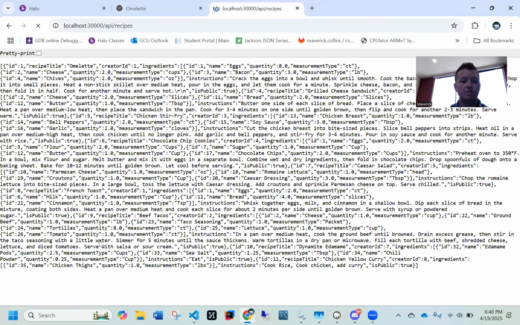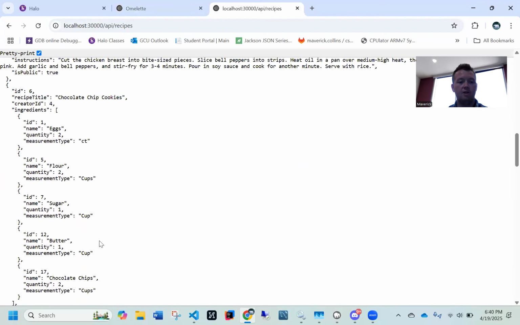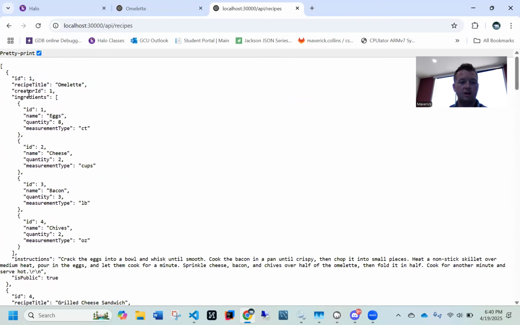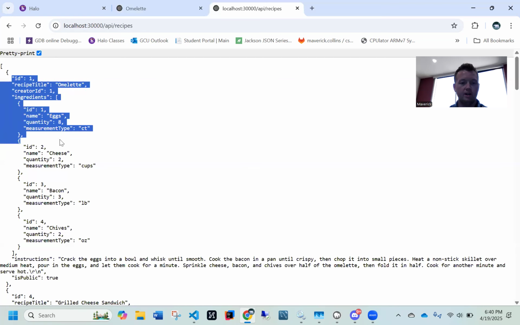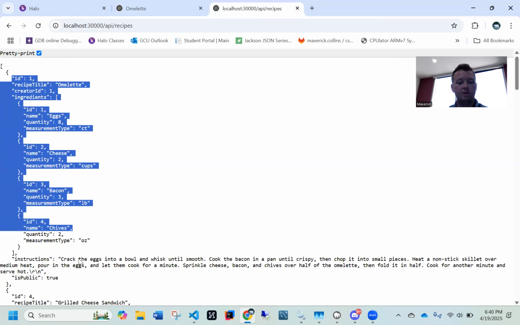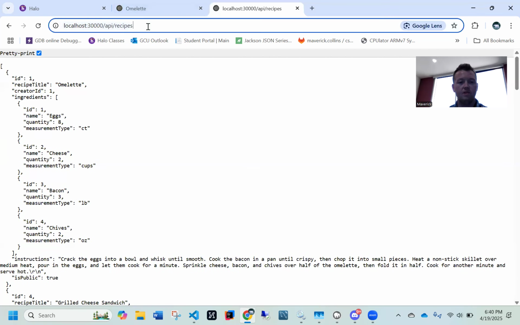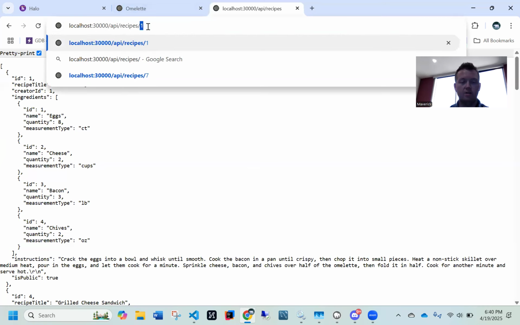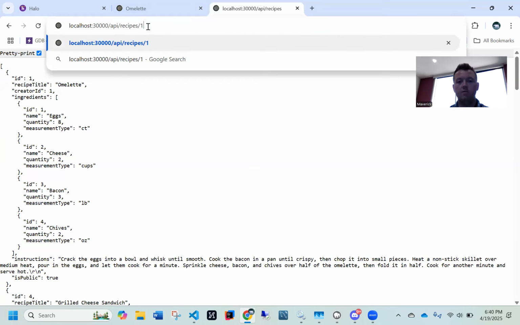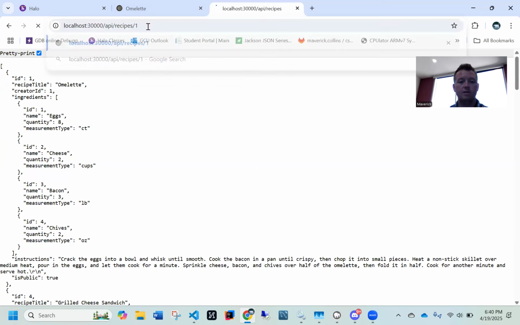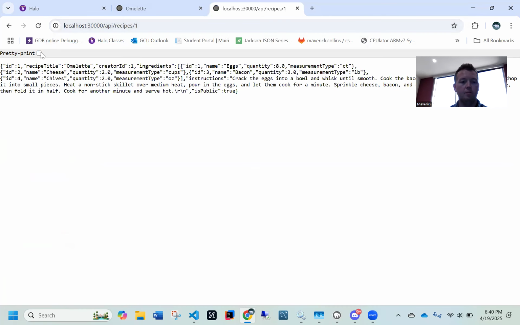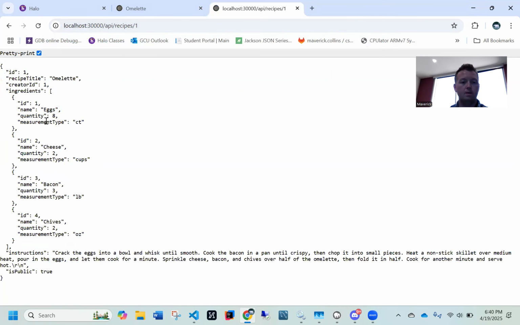So here you can see we got our REST API outputting all of the recipes. Here's omelet, the one we were just looking at. It has the ingredient ID for each ingredient as well as the instructions. And then let's check out a specific recipe. We'll continue with the omelet example. And boom, there is our REST API for a specific recipe.